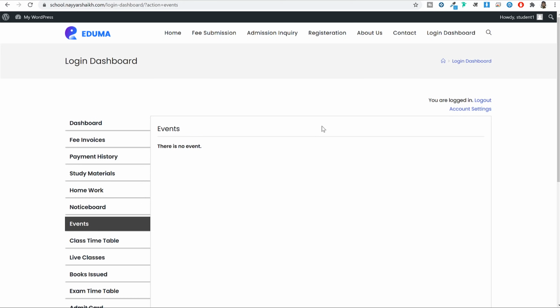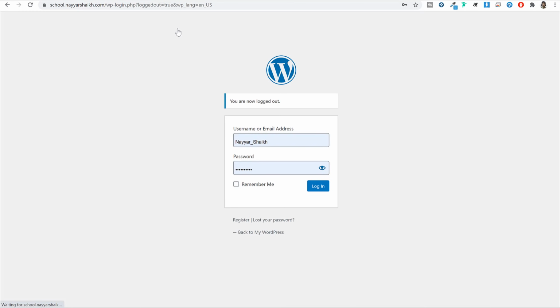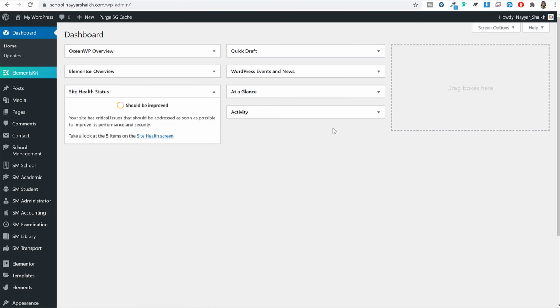Now let me do one thing. Let me log out from here, and now let me again log in as an administrator, and let me show you the back end of this website. This was all front end. So let me log in as an administrator of this school.